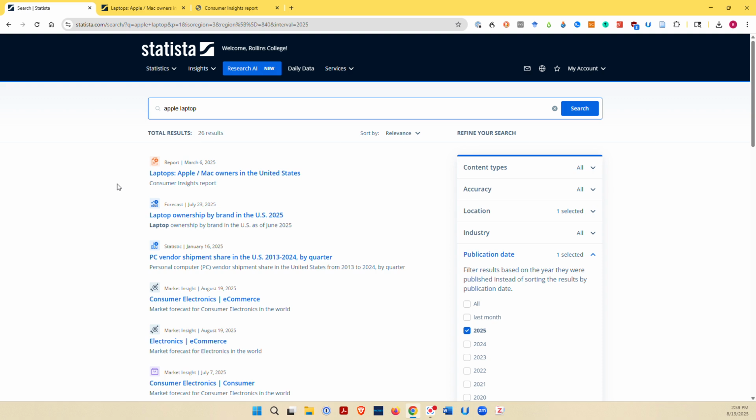And keep in mind, just because a statistic is a little bit older doesn't mean it doesn't have value. If you want to see how brand sentiment has changed over time, it can be valuable to look at those brand statistics over time. So don't count them out.